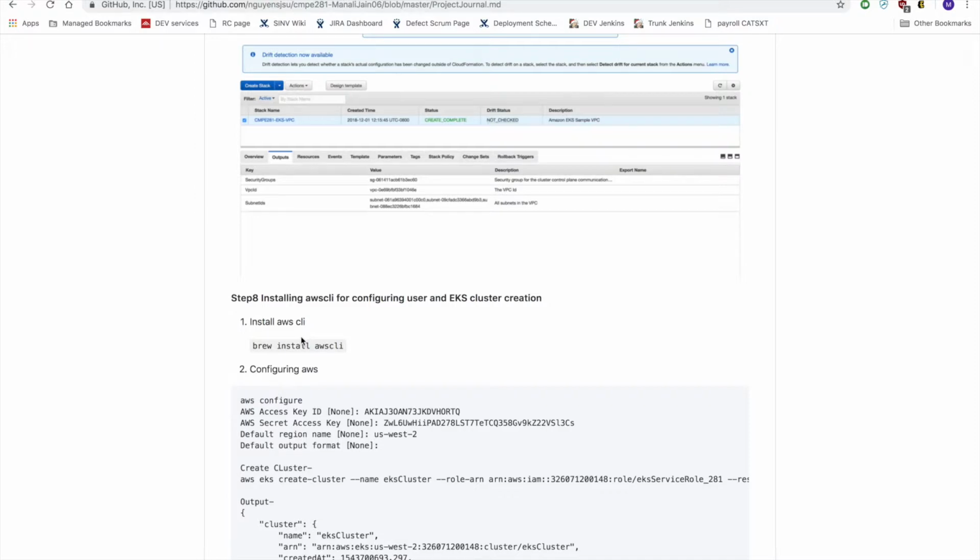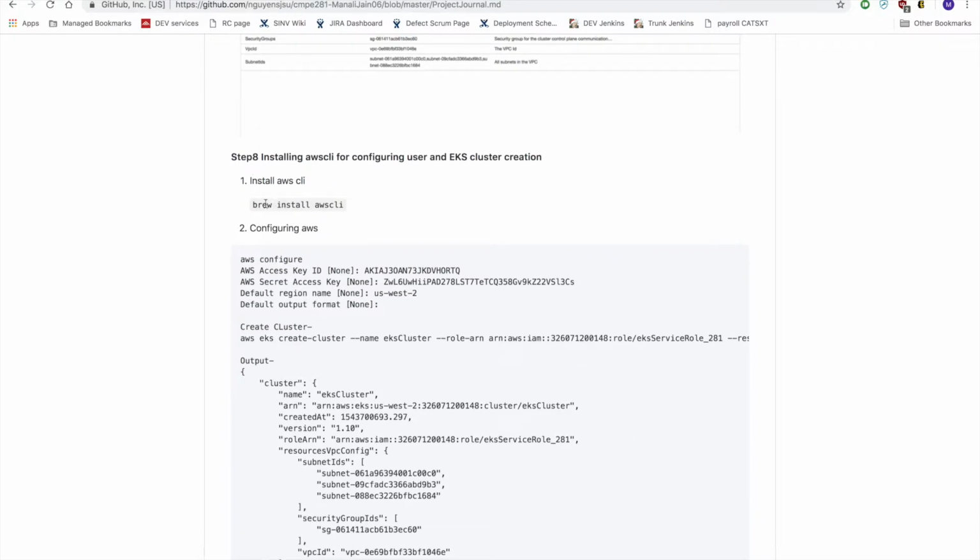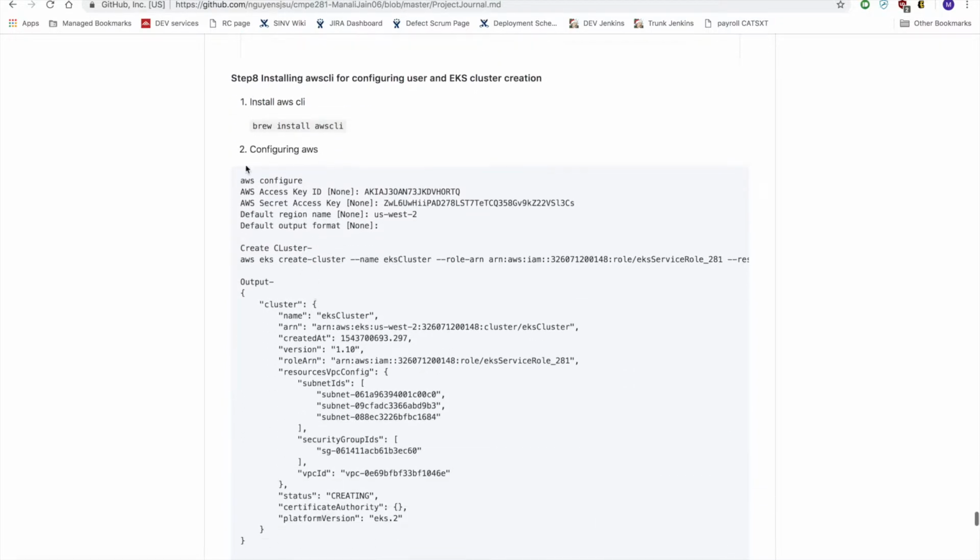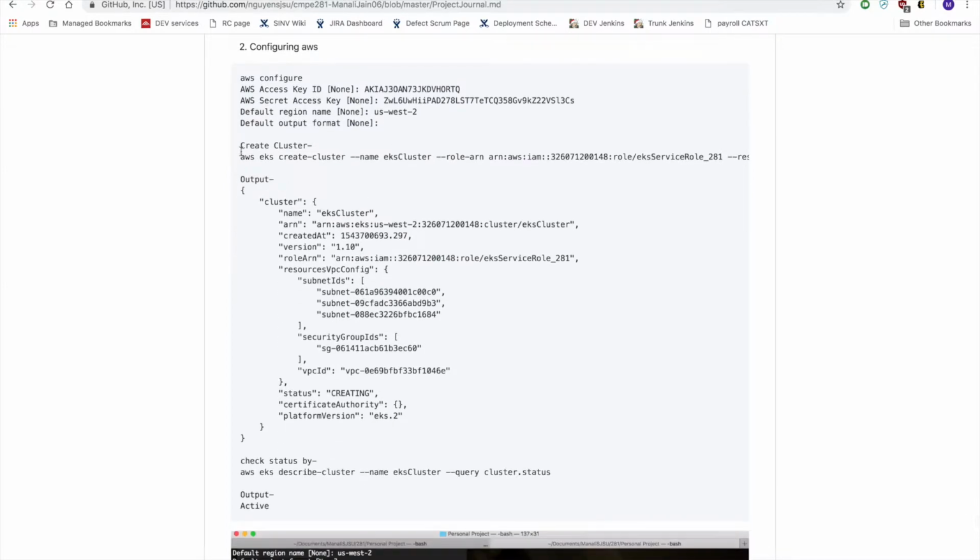This will help us to configure the IAM credentials for the user. To install it, we'll use brew and then configure the AWS. Our user will have an access ID and access key. We'll provide this, and then we'll create a cluster in our AWS CLI with this command.